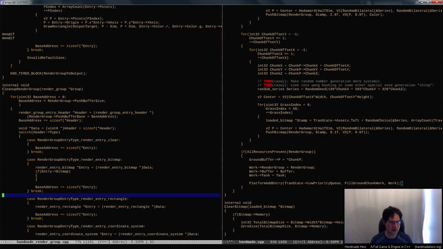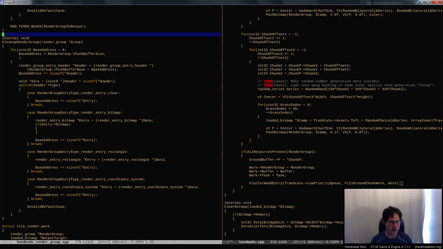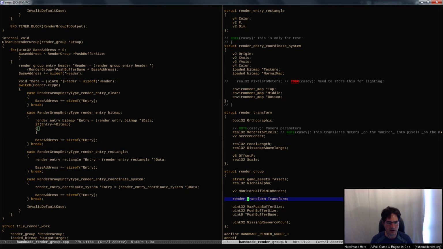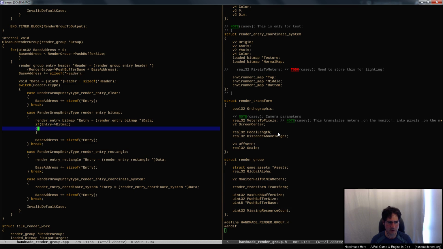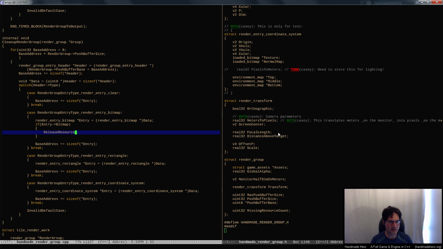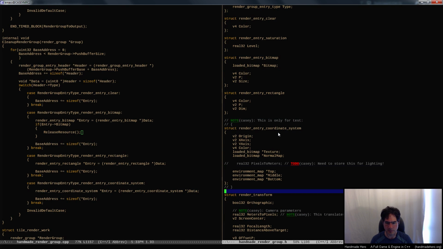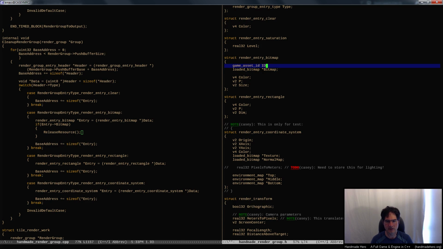So yeah, in here, if we do the cleanup render group call, what we would need to do is, assuming that it was actually a bitmap that we were using, we would need to be able to release it, right? So we need to basically release resource. And in here, the loaded bitmap, the actual thing that does it would have its game asset ID in here, right? Like so. Yeah, we wouldn't probably need the loaded bitmap pointer anymore, for that matter. We would just record the asset ID, and that would be it, right?